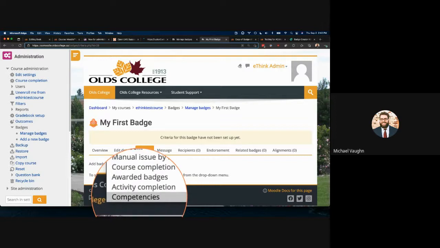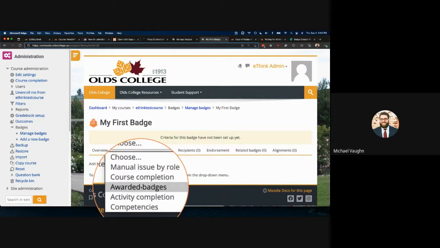Competencies, my guess is most of our clients are not using competencies. It tends to be more popular in the K-12 world, but if you were using competencies and they met those competencies, you could award the badge that way. That would be a larger conversation that would go beyond the scope of this particular meeting.